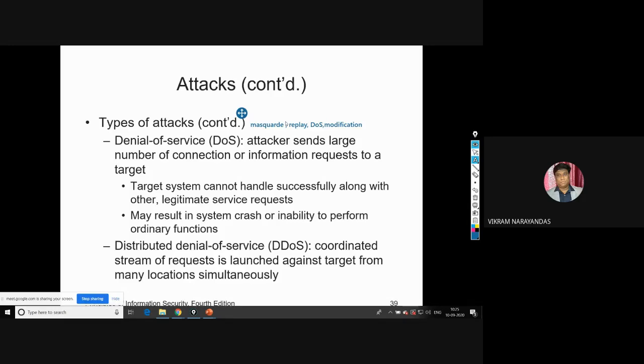So active attacks come under four types. One is masquerade. Masquerade stands for nothing but pretending as an authorized person.